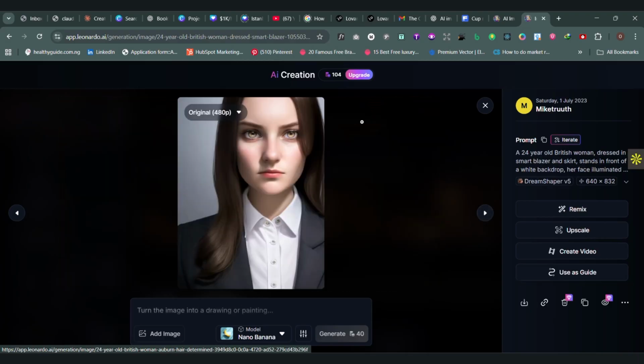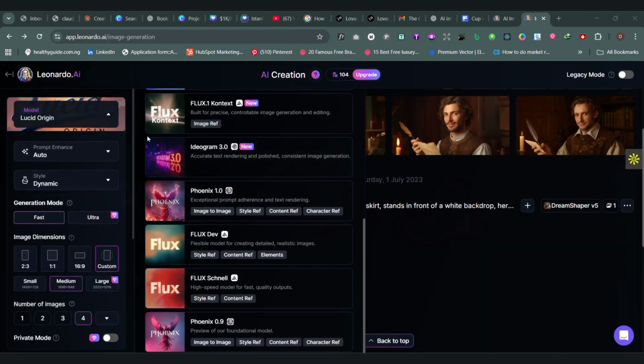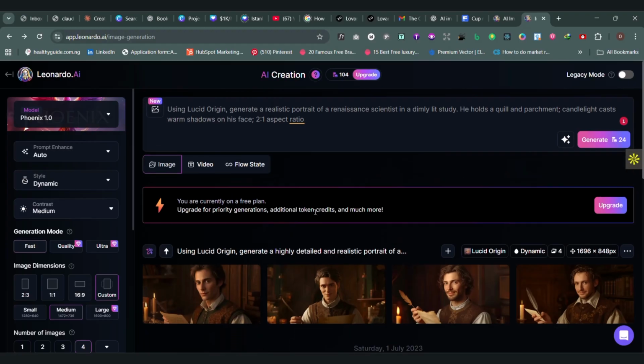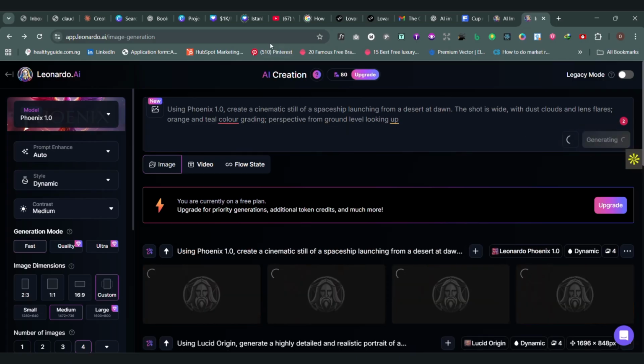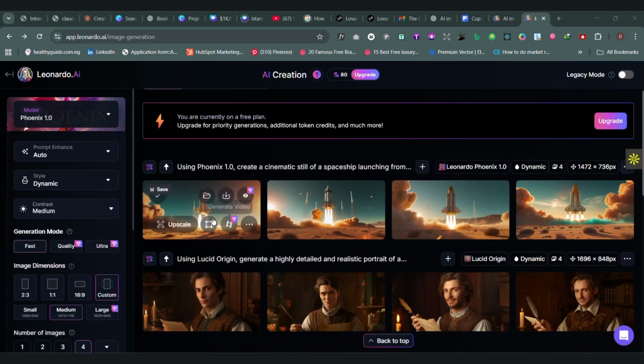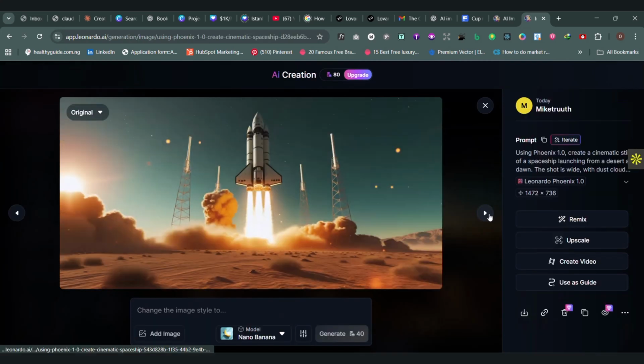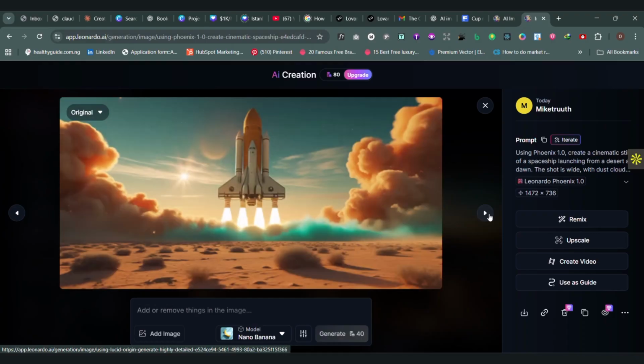Here's the second example, Phoenix 1.0 cinematic scene. Using Phoenix 1.0, create a cinematic still of a spaceship launching from a desert at dawn. The shot is wide, with dust clouds and lens flares, orange and teal color grading, perspective from ground level looking up. Leonardo can output this in high resolution, and you could apply the motion tool to add subtle smoke movement for short video clips. When to avoid Leonardo AI. Leonardo's token system is confusing and community models vary in quality. Use ReCraft or Reve for quick logos.